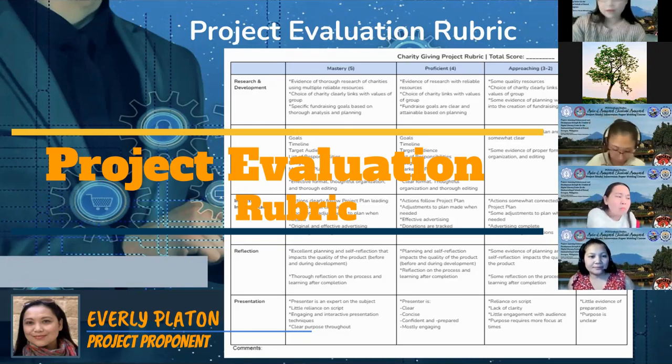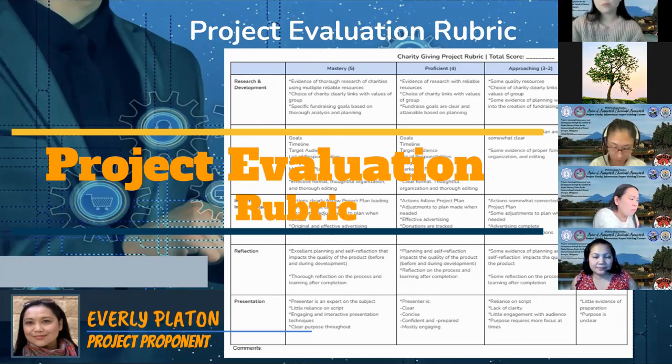So there are 5 criteria involved: research and development, project plan, impactful implementation, reflection, and presentation. So ang target po nitong rubric is from the very beginning, na inisip po ng grupo kung ano po ang gagawin, nag-brainstorming and all those things, hanggang po sa ma-turn over po yung multimedia equipment to our target schools or to our recipients.